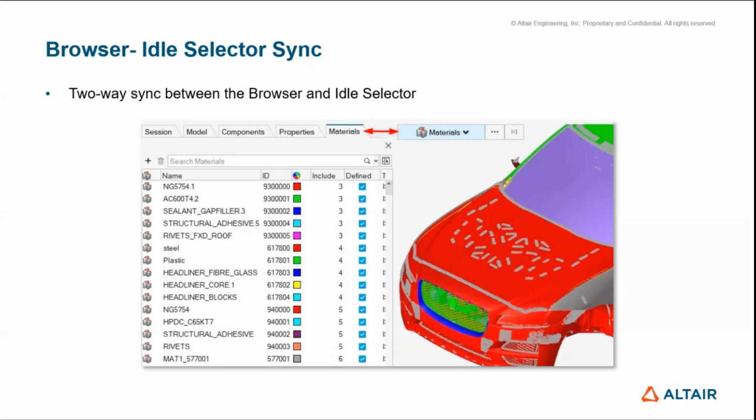Next, we have introduced a two-way sync between the browsers and the entity selector. Earlier, this was only one way, from the browsers to the selector. Now we have it the other way as well. If you pick an entity in the graphics, its respective browser will be set active so that any selection you make in the graphics is always in sync with the browser, and that entity is selected in the browser, and relevant data is shown in the entity editor for review and editing.